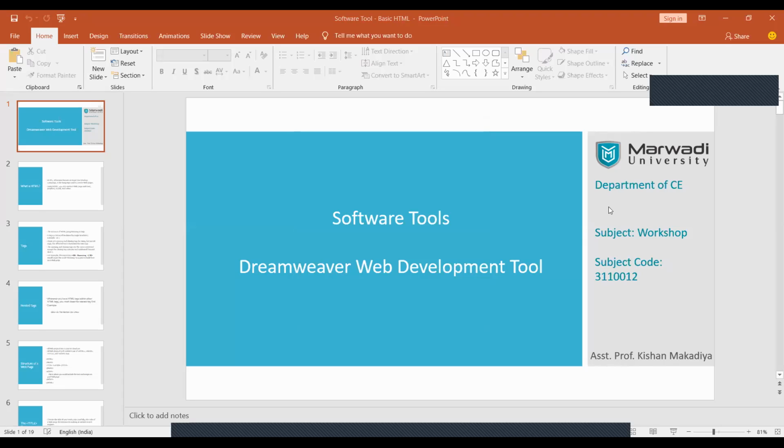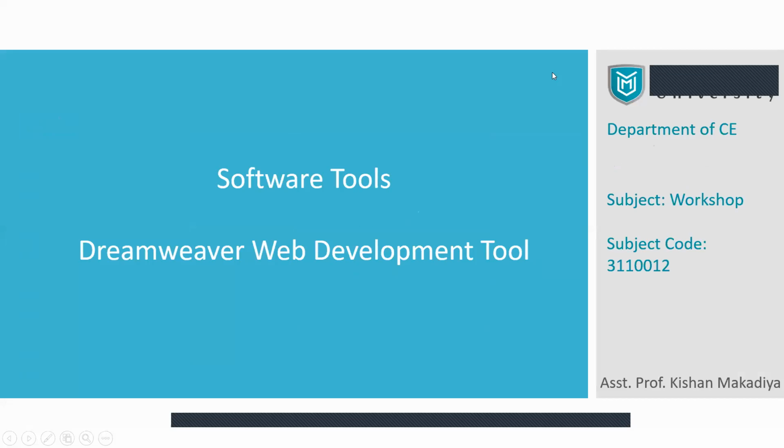Okay, so we start our modules. As I discussed, first you move to the computer department for lab work, then you move to electrical, and then you move to mechanical.